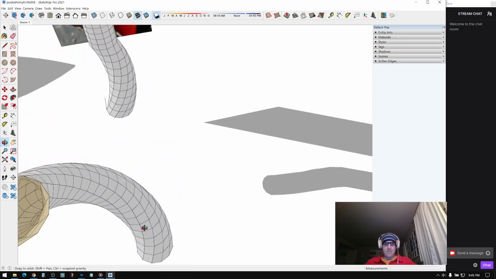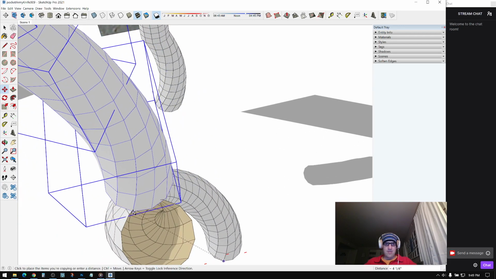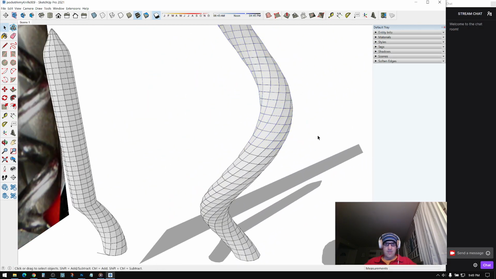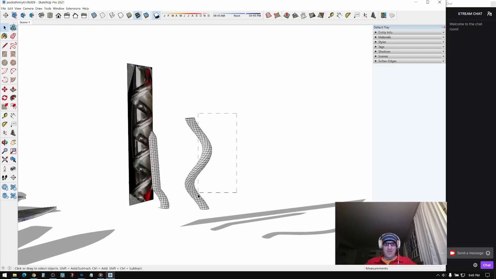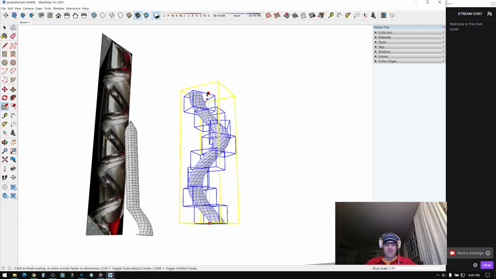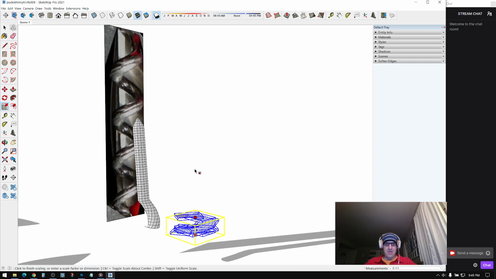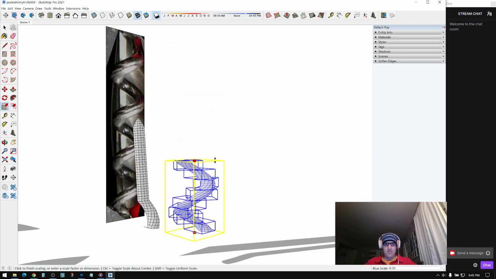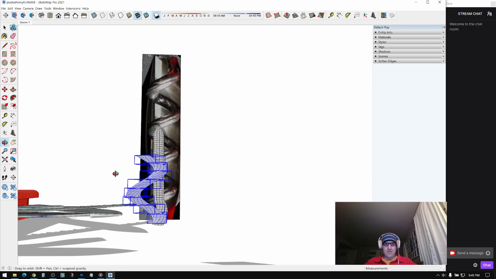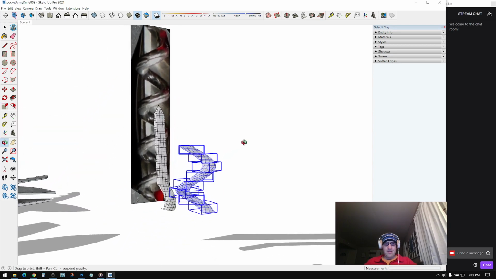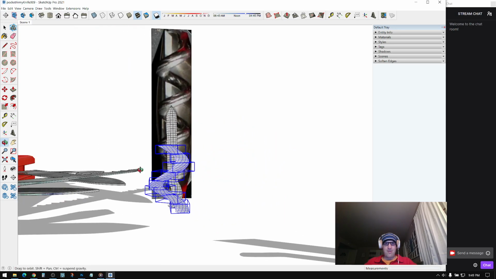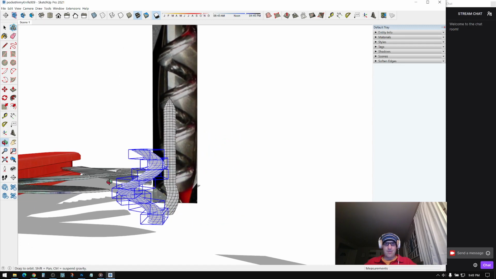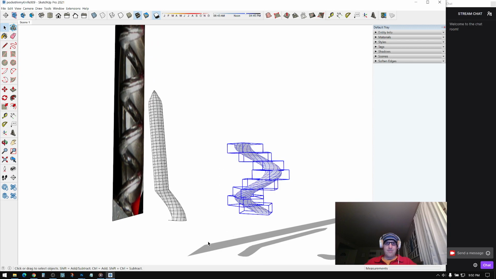Follow the line up. Rotate it. It's working. Now I need to scale it down. Yeah, it doesn't look too bad actually. It's not perfect, but it's good enough for right now. I could always go back and make it better later, but let's go with it for now.